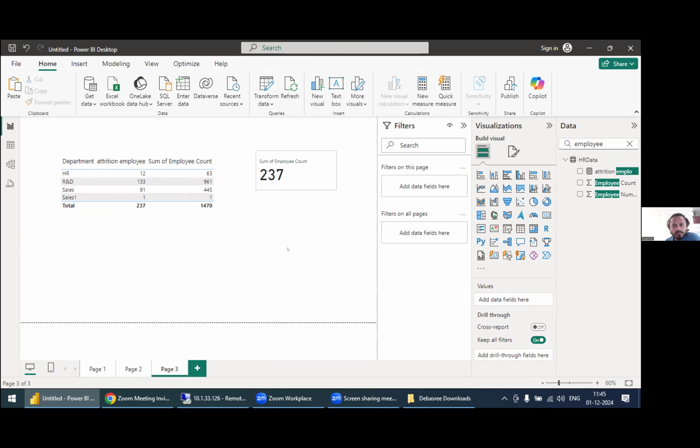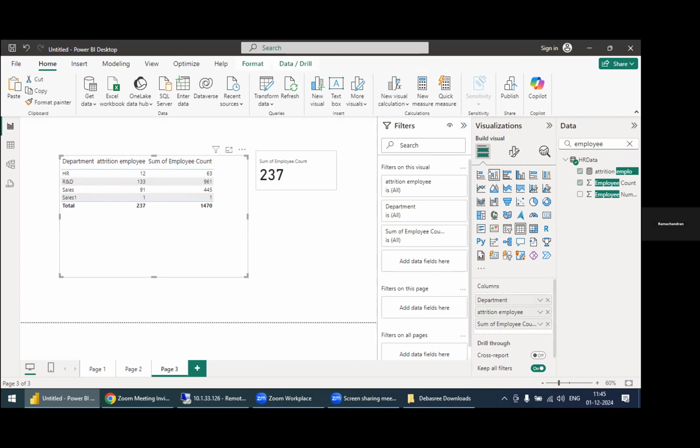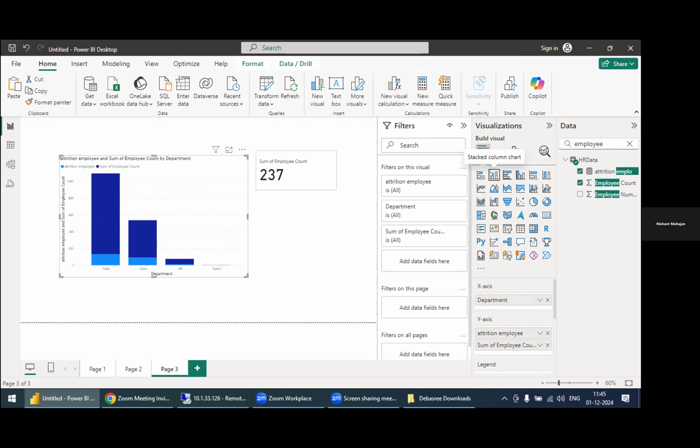Nishant, Ramachandran, are you able to create this? We are trying, just working on it. In the meanwhile, Devashri, try to create the visual of it, like the bar chart that we did on the department-wise employee count, or try to create the percentage attrition.